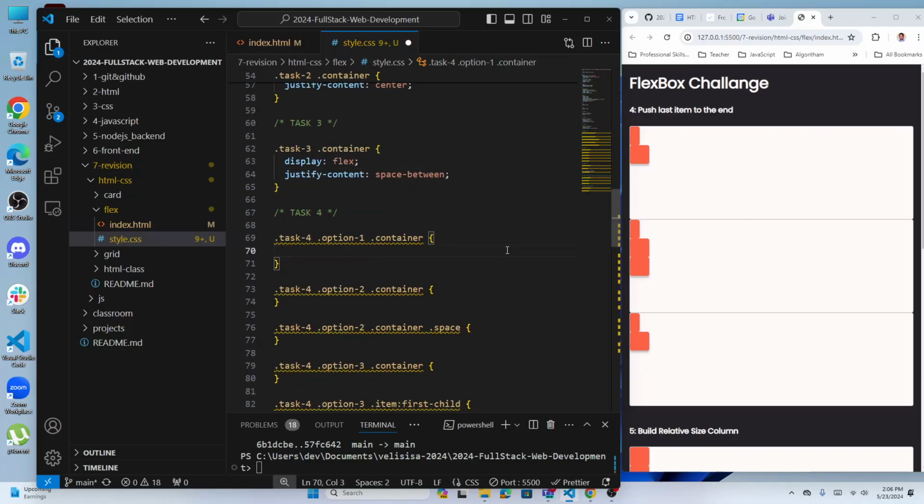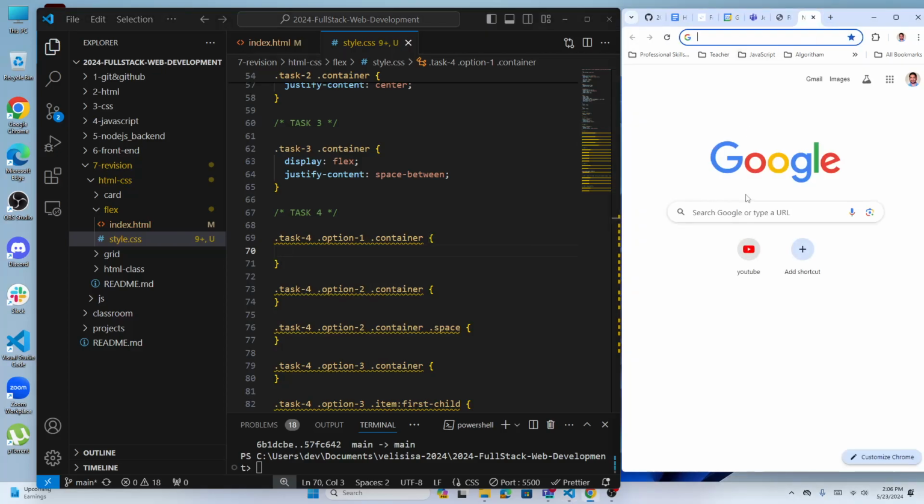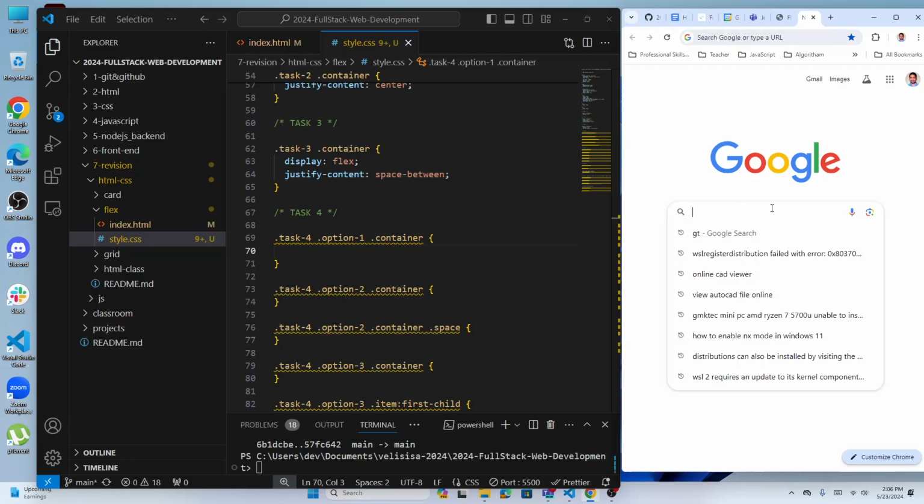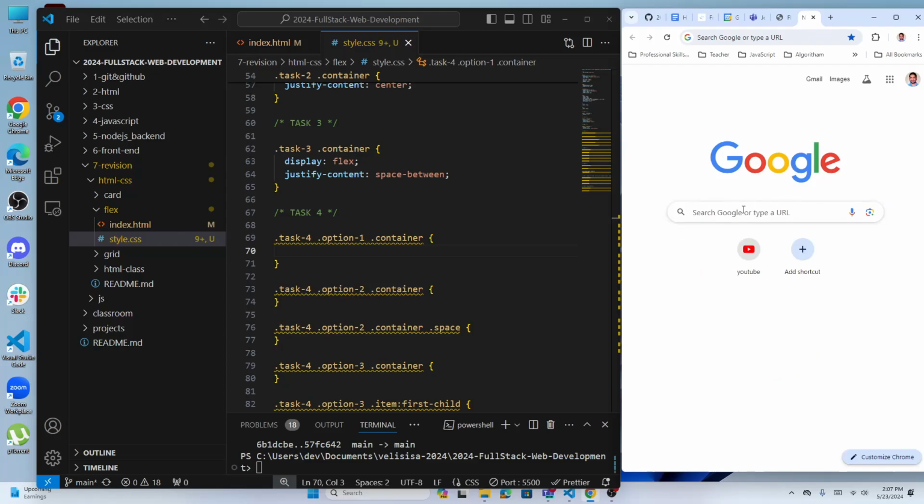This has a lot of use cases. Even if you go to Google search, for example, look at this. These are the items. Two are pushed to the last. One is here on the left, the center one has a lot of space between, and these two are pushed to the last. So you can use it in this situation also.